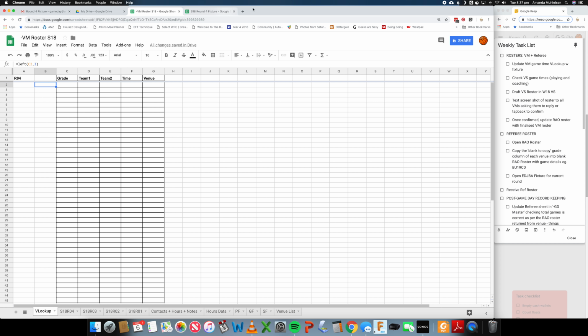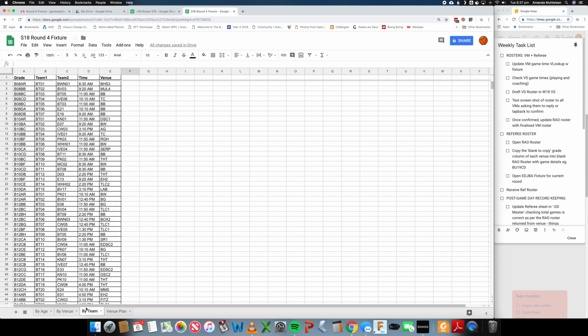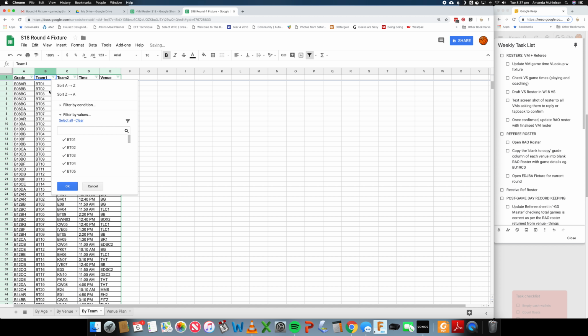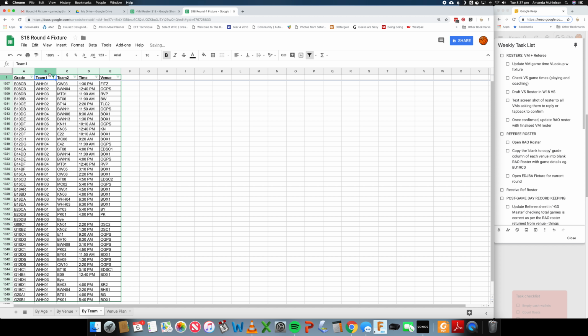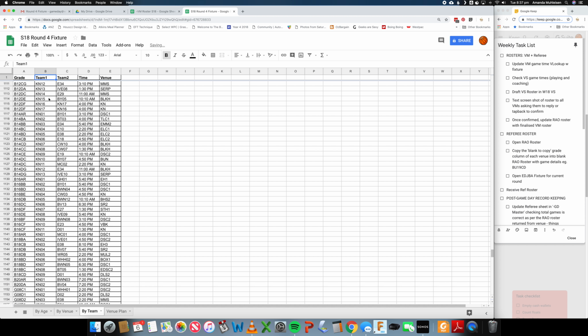So to get that, we go back to our fixture, and we want to go to by team. Again, filtering, and we want to filter by team 1, clear all values, and then select all White Horse teams. So we get a full list of all our White Horse teams. Now if I turn that filter off just for a second, you'll see it goes in order, all the Kunungs, and then before that all the Ivanhoes and all the Elthams. That'll take a while. So by selecting one column, we do in fact grab everyone.